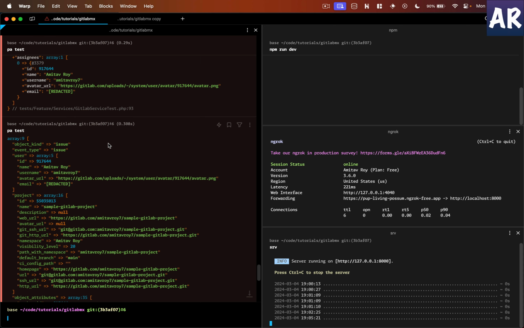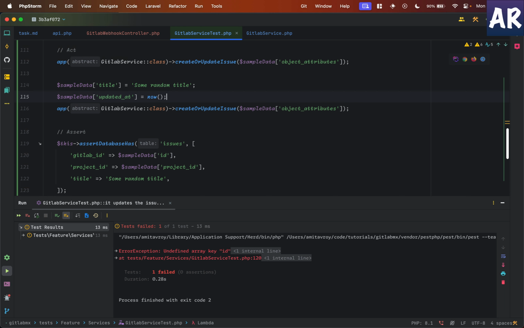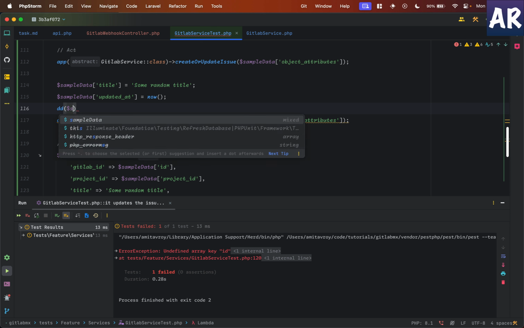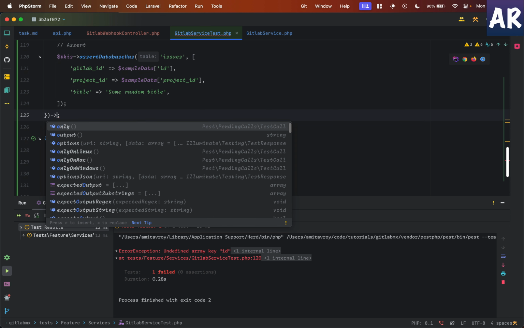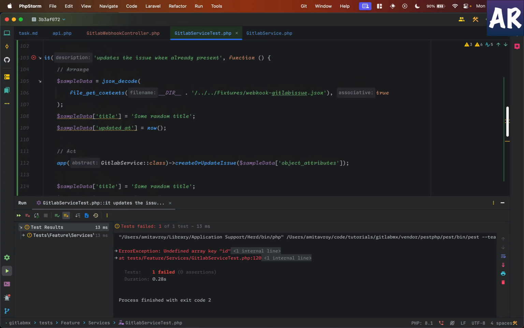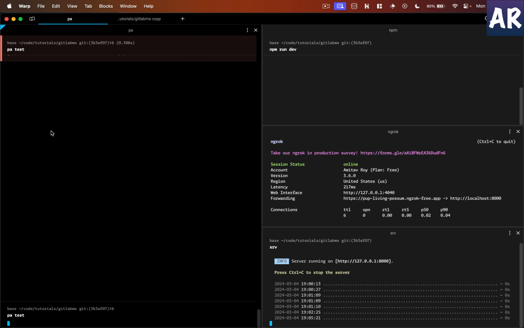Sample data dot ID. That's kind of correct. I don't think I'm wrong over here. Let me do a diadem. I'll change this to only so that I am able to see a bigger output in the terminal.